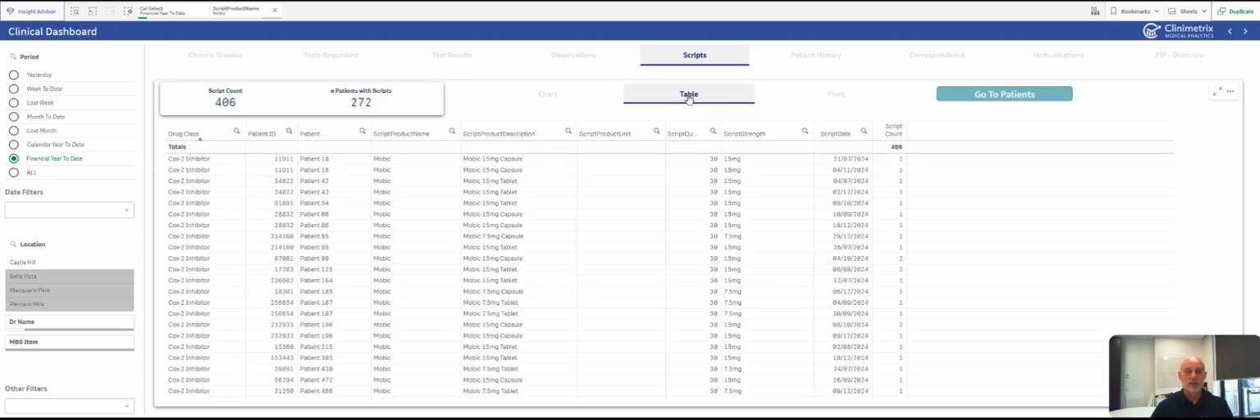But going to the table, we get more data. Now we have script strength available to us, and you can also look at the quantity prescribed by practitioner, by patient, as the case may be. So quick way of finding the data of what's been prescribed. Mobic's probably not the best example of something you'd be concerned about, but nonetheless, it gives you a good indication of the nature of the data that can be extracted from Clinimetrix.